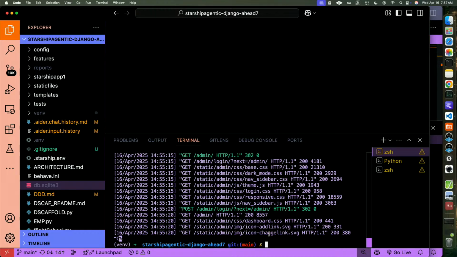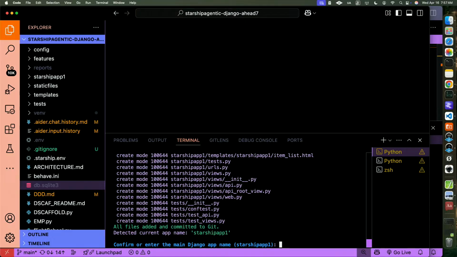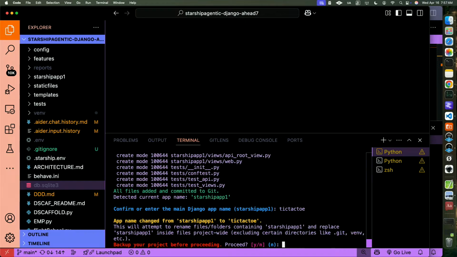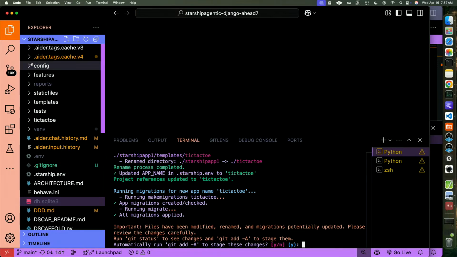Let me show you the next tool. And this is very important for executives. So here we go. Python liftoff. Liftoff is just an incredible way to describe the project. So let's call it tic-tac-toe. So we're going to, so it's refactoring our Hello World project into our actual tic-tac-toe. That's great. Yeah, let's do that.